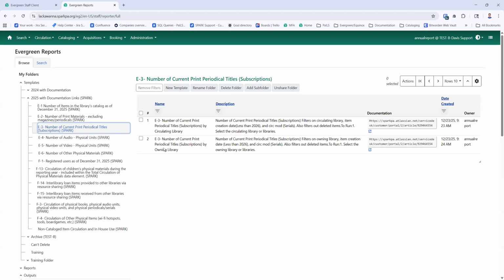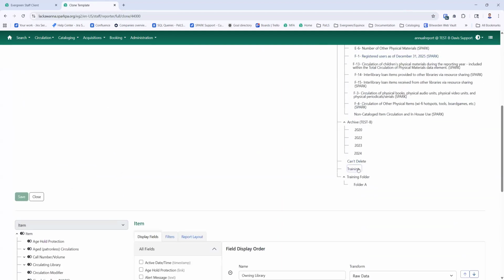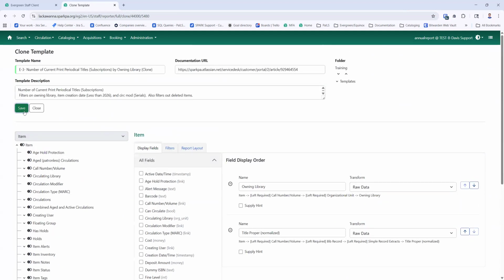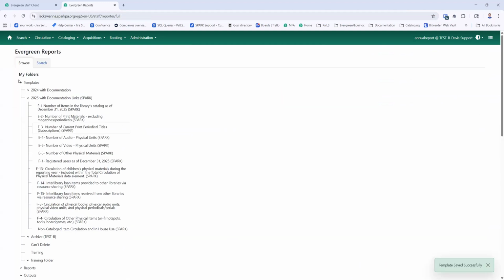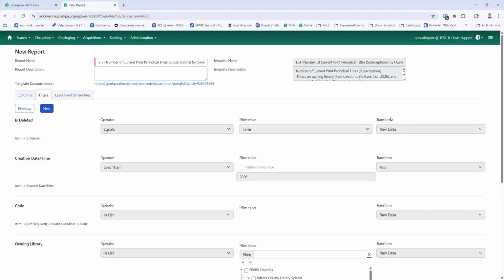So I ran this one for the Nazareth Library in my example, so let's do that. So we're going to clone it to our own folders. So we're going to pick our folder and I just have to hit save. I don't have to change anything here. And then I'm going to go up to my folders and the folder I saved it to run it. And we're going to do owning library for this one. And under the actions, after I've checked the box next to the title, I'm going to do new report.